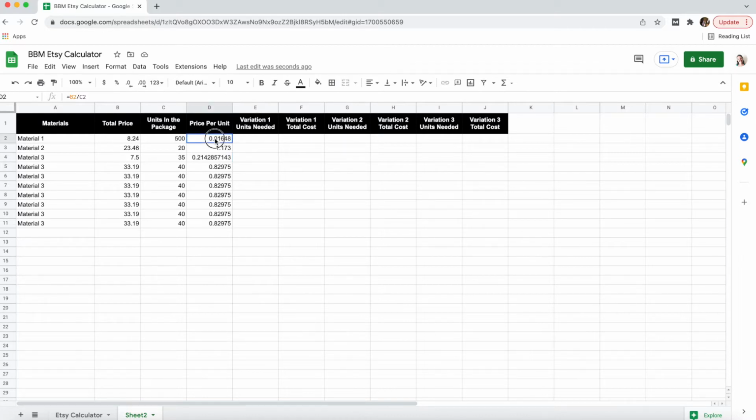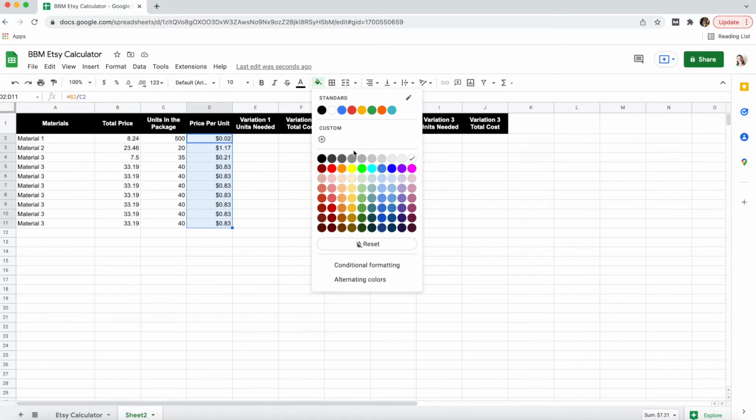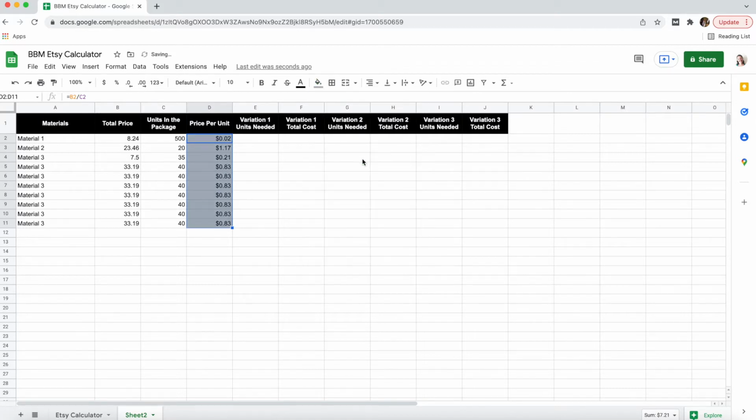And then obviously the formatting here we need to change. I'm going to move that to currency, and then you get a better idea of how much each individual unit within the bag or box of materials costs. So I'm going to gray this out just because that's what I like to do when I have an auto calculated field. I usually gray it out at some level so that I know not to type in that field and ruin my calculation.